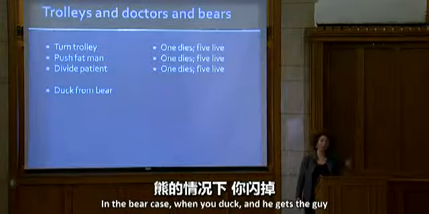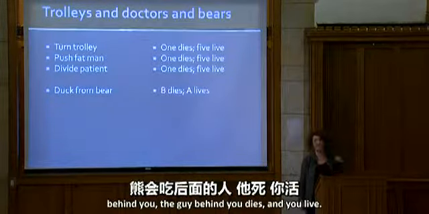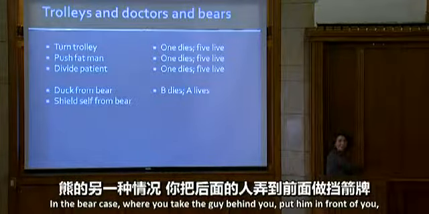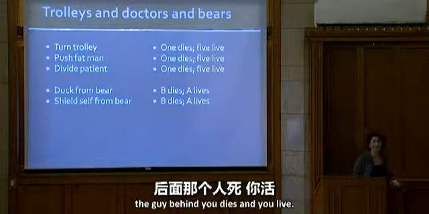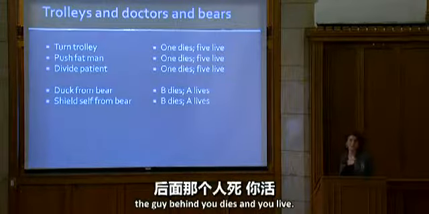In the bear case, when you duck and he gets the guy behind you, the guy behind you dies and you live. In the bear case, where you take the guy behind you, put him in front of you and use him as a shield, the guy behind you dies and you live.